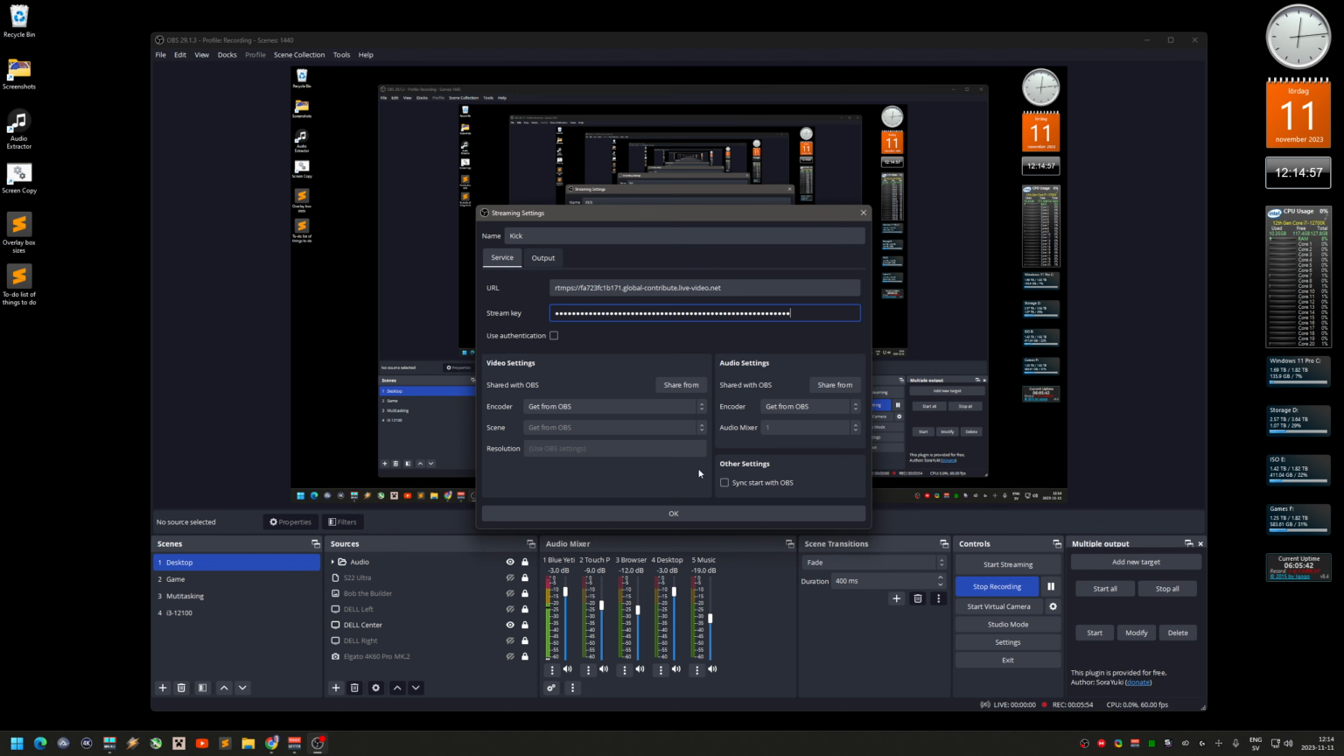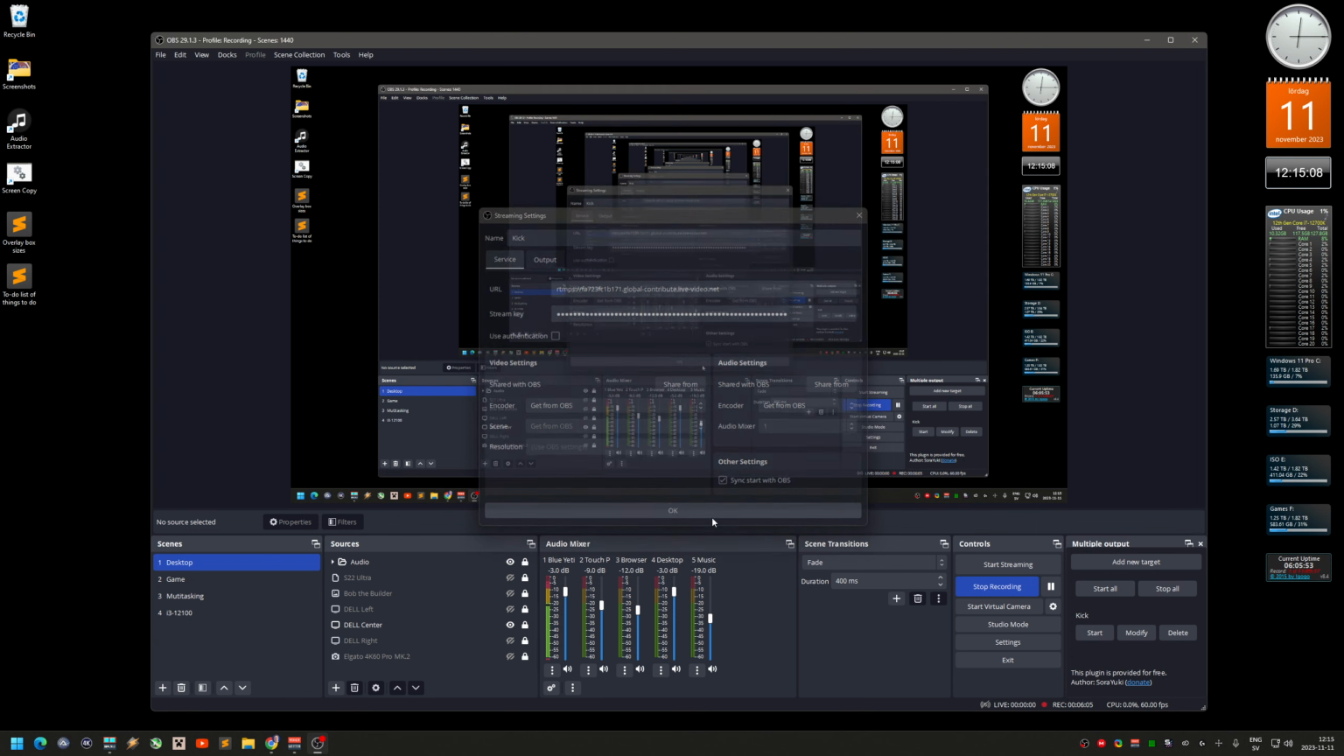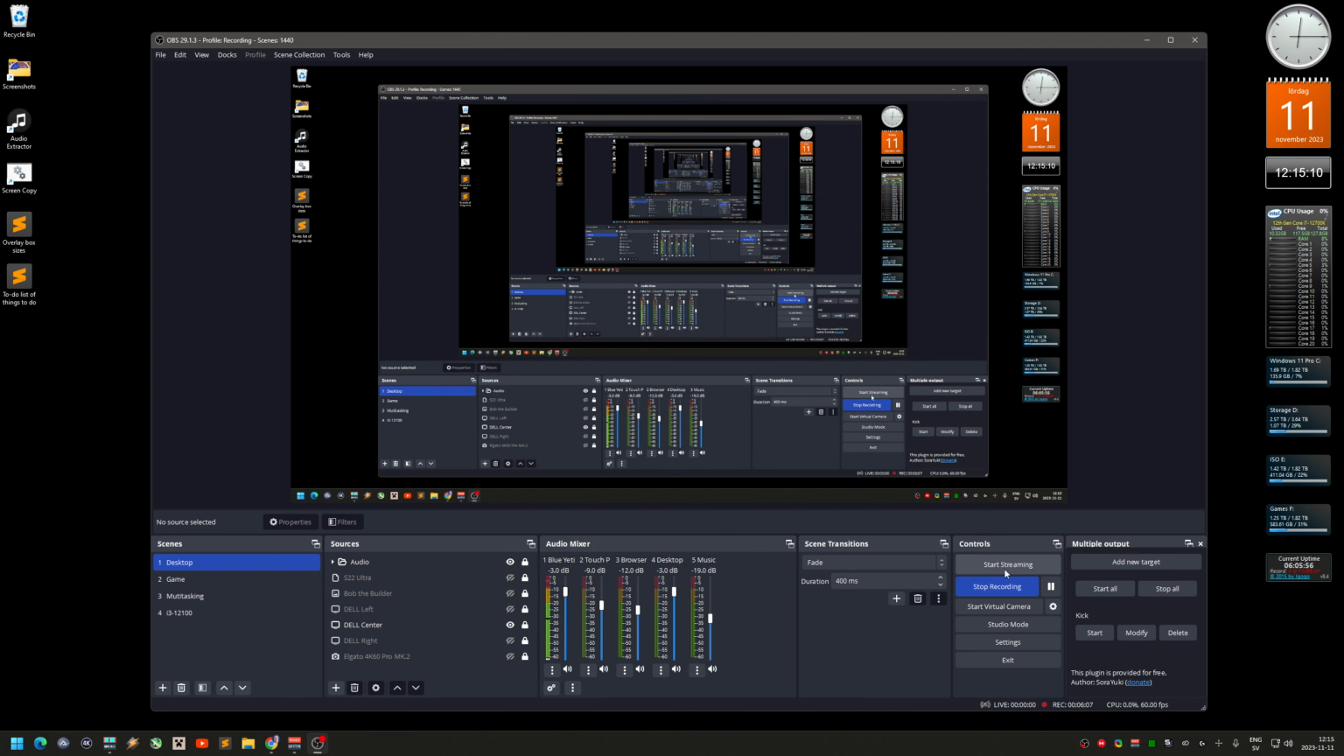One thing that I recommend you choose if you're going to have multiple platforms is to sync start with OBS. So what will happen here is that when you press OK here, so when you press start streaming here, it will also automatically start the stream to Kick. So you don't have to press start on every single one of them. You just click start in OBS and it will automatically stream to every other platform.